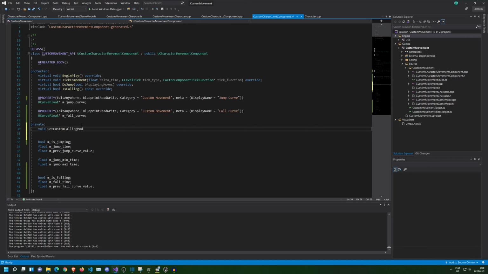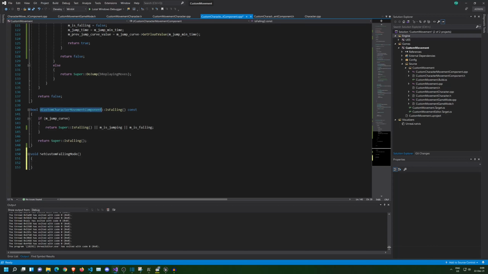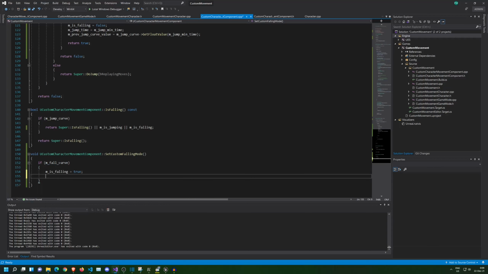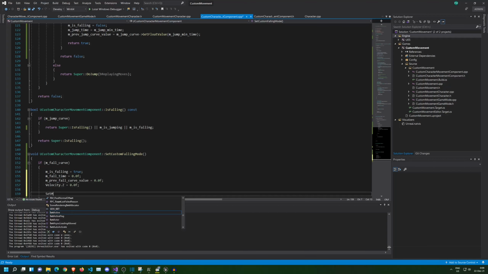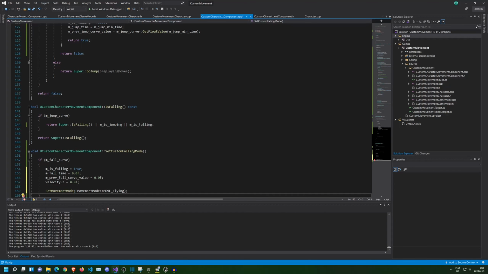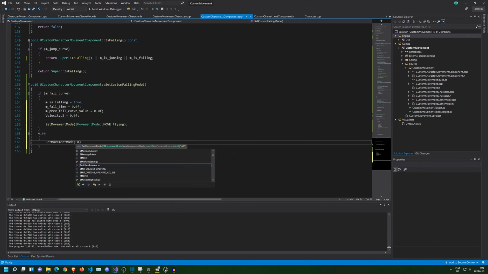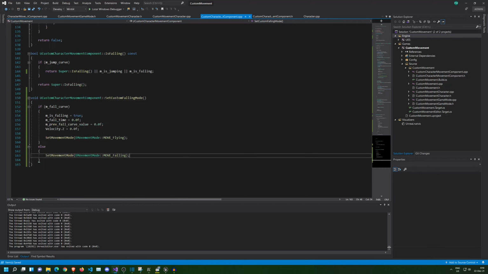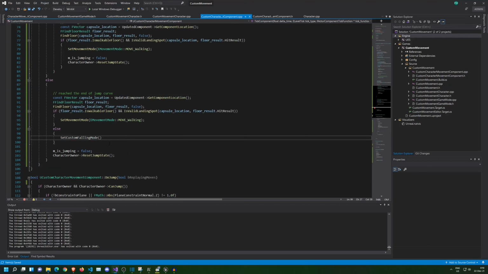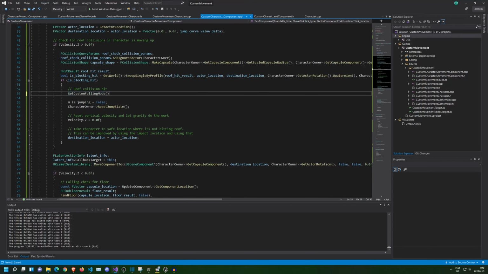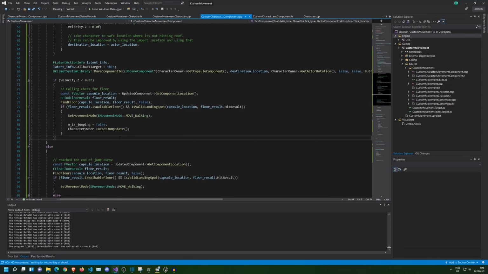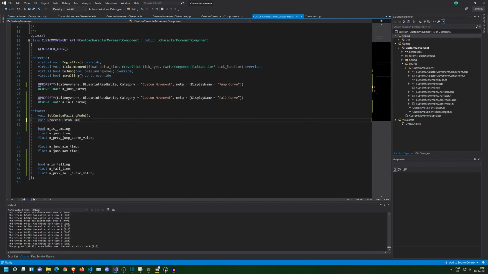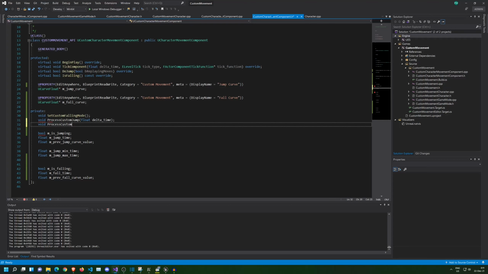And create a function called setCustomFallingMode where we check if there is a fall curve, then initialize isFalling to true, fall time to 0, previous fall curve value to 0, set the vertical velocity to 0, and set the movement mode to flying. If the fall curve is not set, then set the movement mode to falling and let the default falling behavior take over. Setting the vertical velocity to 0 is important because we don't want the velocity from the jump to be carried over to falling, since we want the curve to determine the velocity. Now replace all the calls to the set movement mode function with falling as input with calls to our new function.